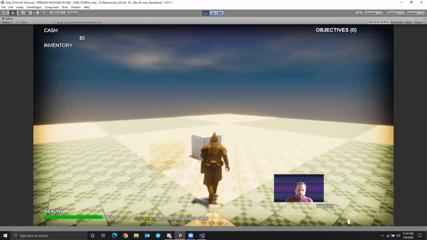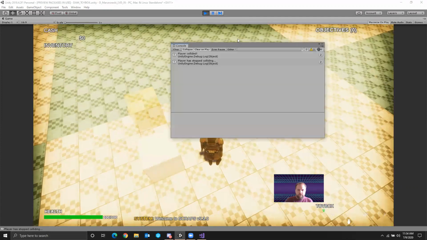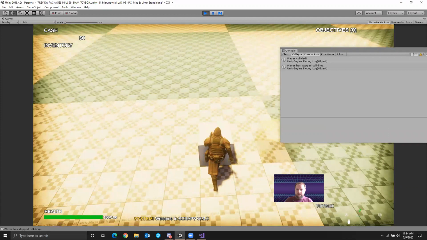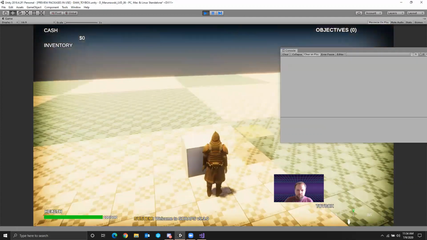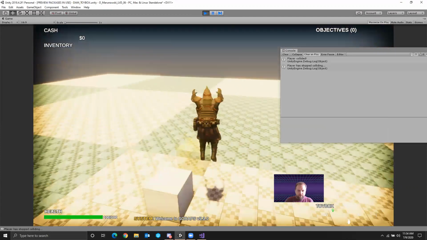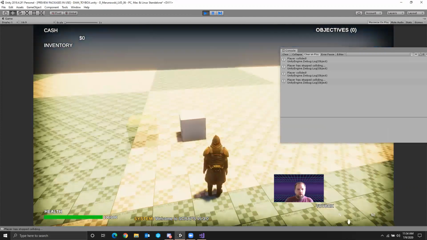So there's a box. If I run into the box, it's going to say the player collided. And when I walk away from the box, it says player stopped colliding. So you can check if they're bumping into something or walking away from something. Let's clear this and stop collapsing it. So running into it and then stopped colliding. If I jump on it, same idea. I collided and then I stopped colliding.